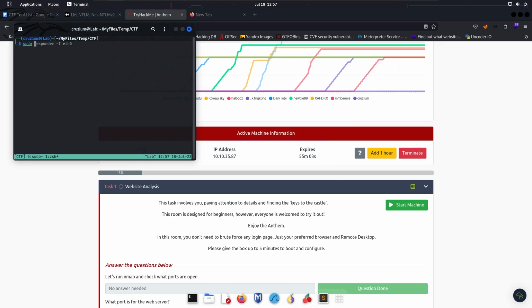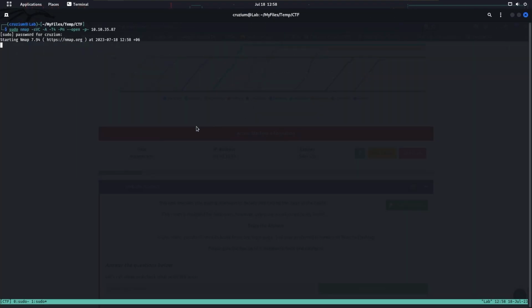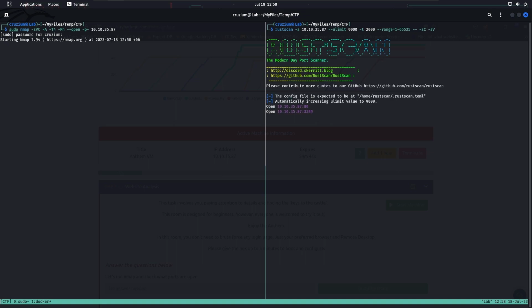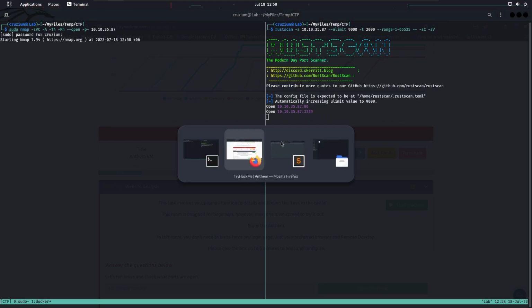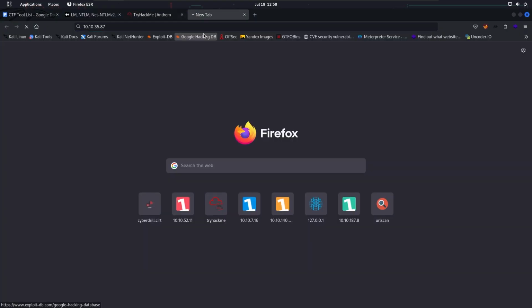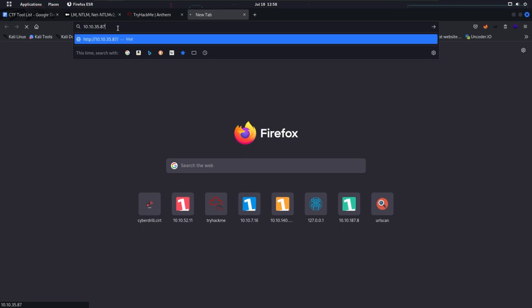I'm gonna do sudo nmap. You can use nmap, also you can use rust scan. I'm gonna use both. Though it should give us the same result, but rust scan will give faster result. So far we have two open ports, 80 and 3389. 80 looks like HTTP. Let's go to the address, or you can give the port here with colon and 80.